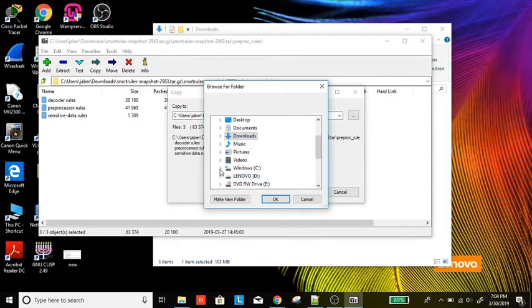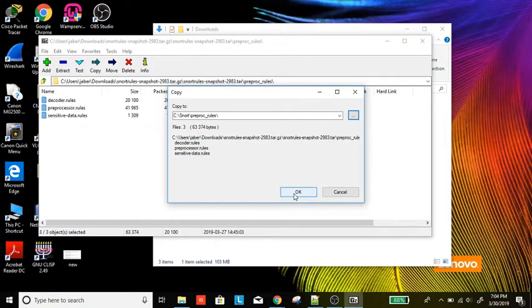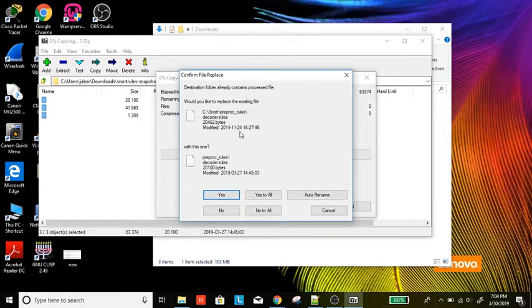Okay, Windows C, we go to Snort and the preproc rules. It's gonna ask you if you want to replace the current file, so you click Yes to All.